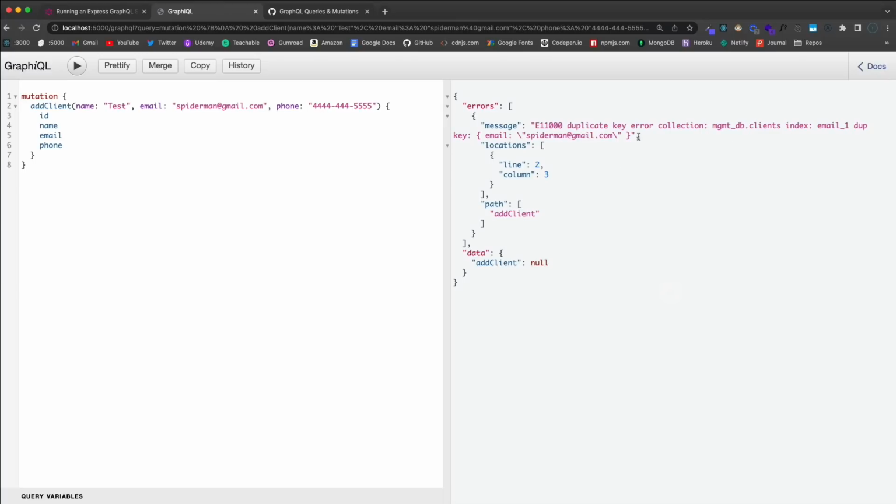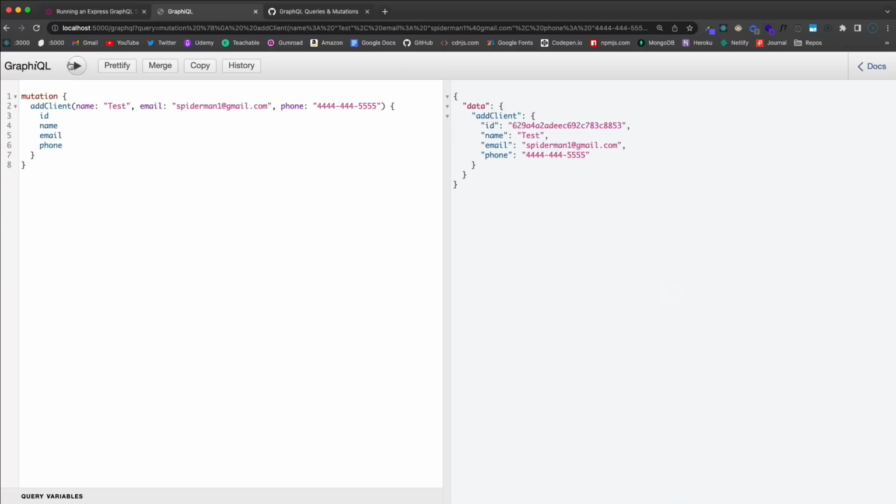Okay, so what are we getting? Duplicate key error. All right, so the email is duplicate. We can't do that. So let's say Spider-Man1, and there we go. So now we have this client here.